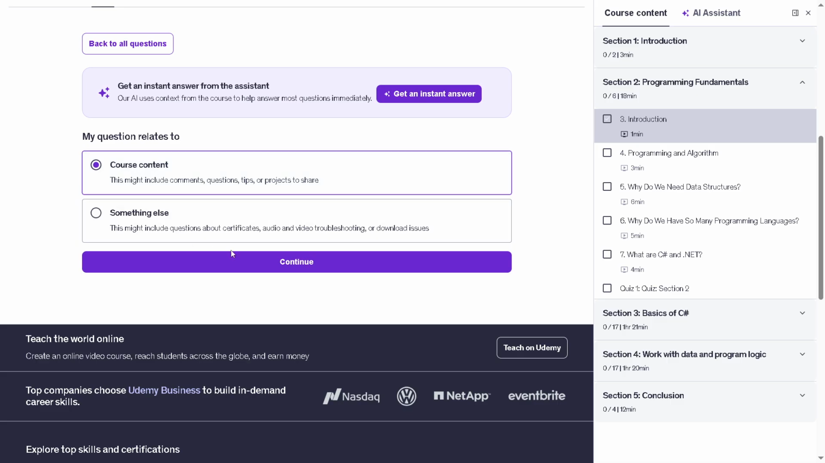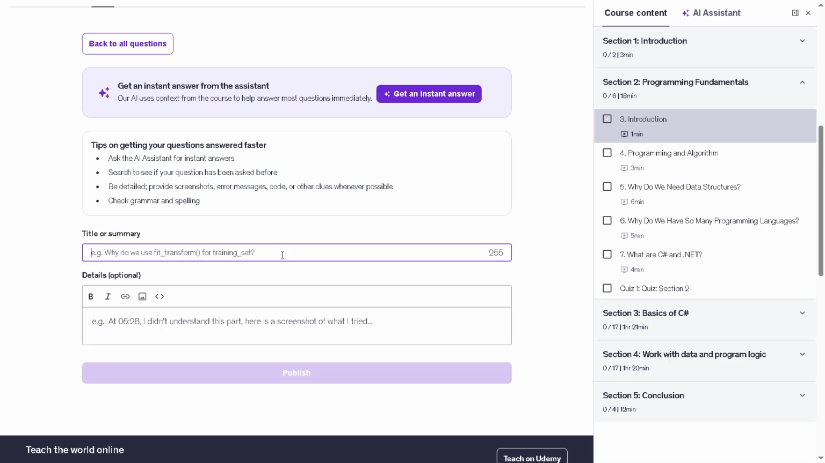When prompted, select the course option if asked to link the question to the specific lecture or section. That helps the instructor see exactly which part of the course you're referring to. Give your question a clear, descriptive title that summarizes the problem. A good title helps others quickly understand the issue and increases the chances of a fast, accurate response. After choosing a title, click Continue to move to the main text field.